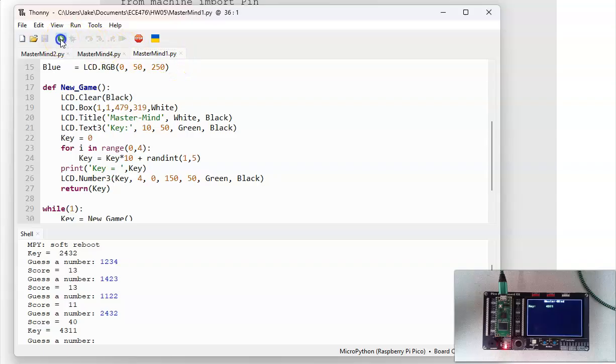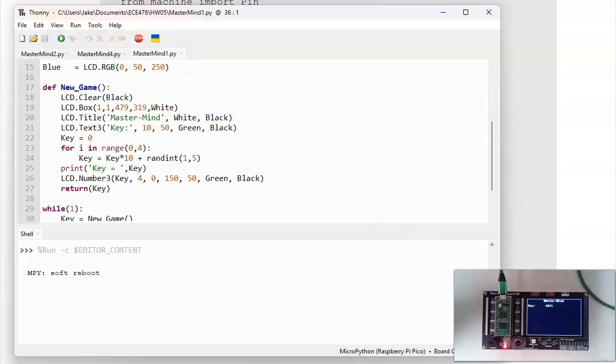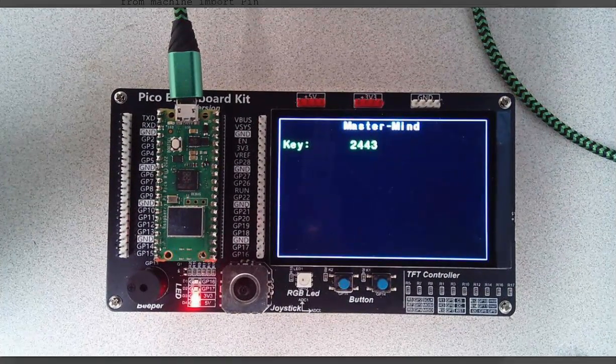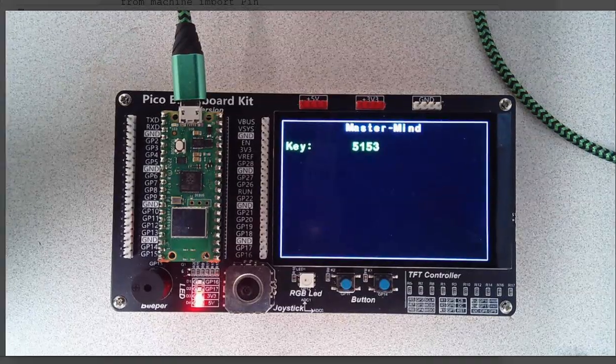When I try that, here's what that looks like. Every time I run it, every 5 seconds, it updates the display. So there's my key, another key. What I'm checking for is that the number should be random, should be the numbers 1 through 5, and should be a 4-digit sequence. Okay, at this point, I'm fairly convinced that the key is correct.